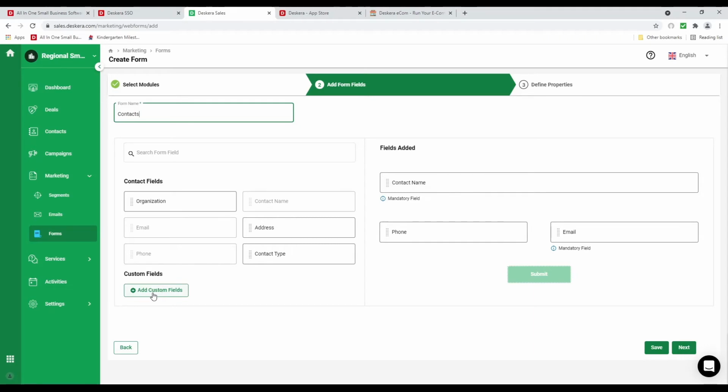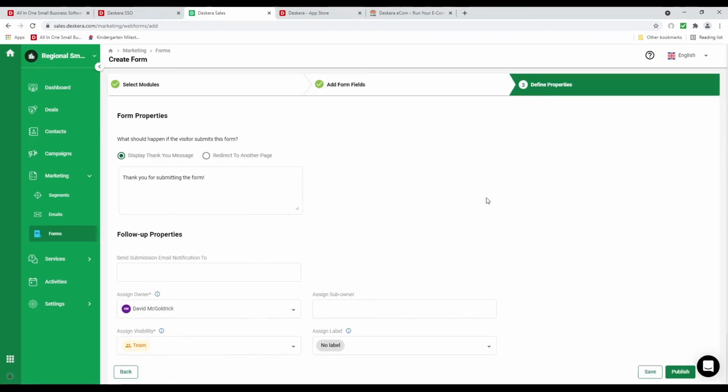If I want to add a custom field, I can click here, Add Custom Field. I can click Next, and then I can display a message. So after they complete the form, this is what the message will be displayed, or I can redirect them to another page. I can send a submission email notification to somebody, assign owner, sub-owner, choose the visibility, and assign a label. After everything looks good, I can publish it.